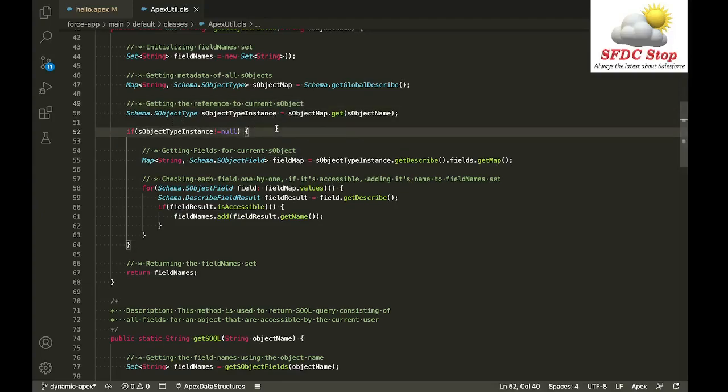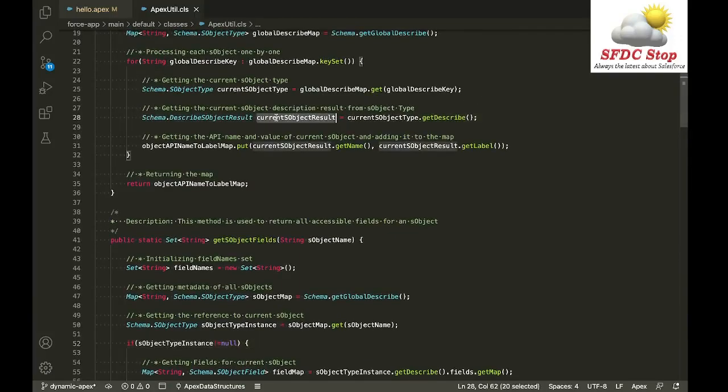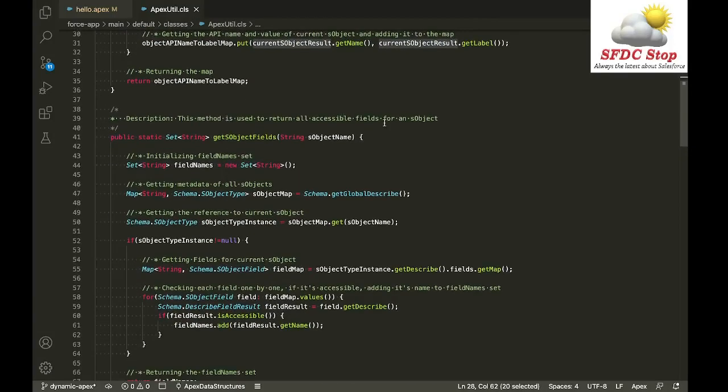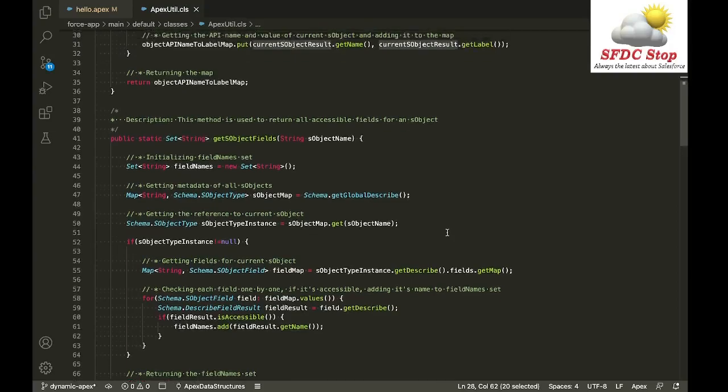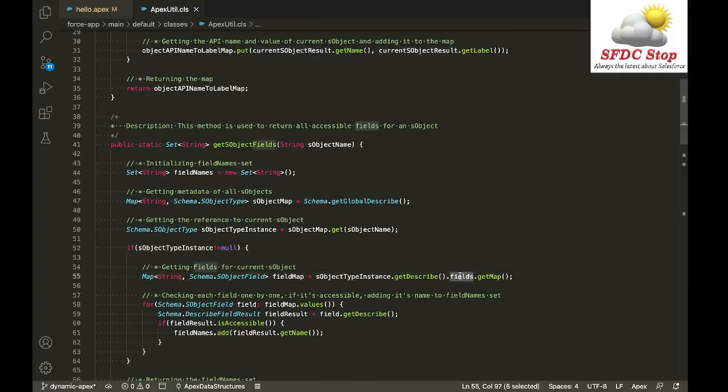So if this subject type instance is not equal to null, I am going to get the detail of this particular subject by using the getDescribe method, and this getDescribe method is going to give me describe subject result class instance. This is the same case that we are getting right here, describe subject result class instance. So this instance is nothing, it will give me the detail or the metadata of that particular subject, right? And this class is also having a fields property, and this fields property can be used to get a map of all the fields that are present for that particular subject by using the getMap method.